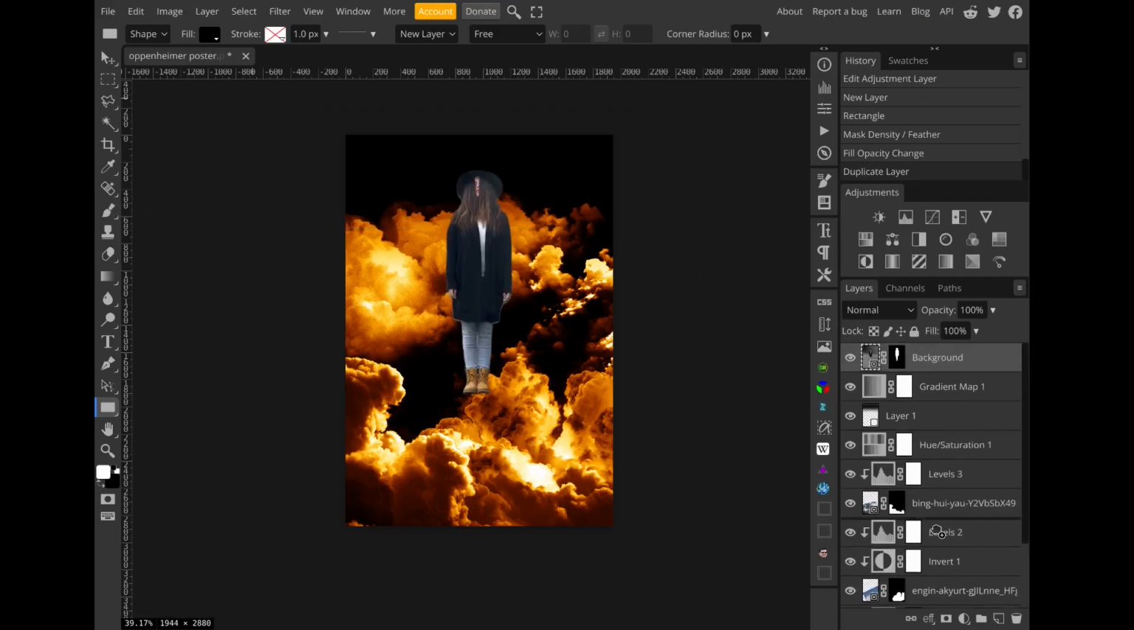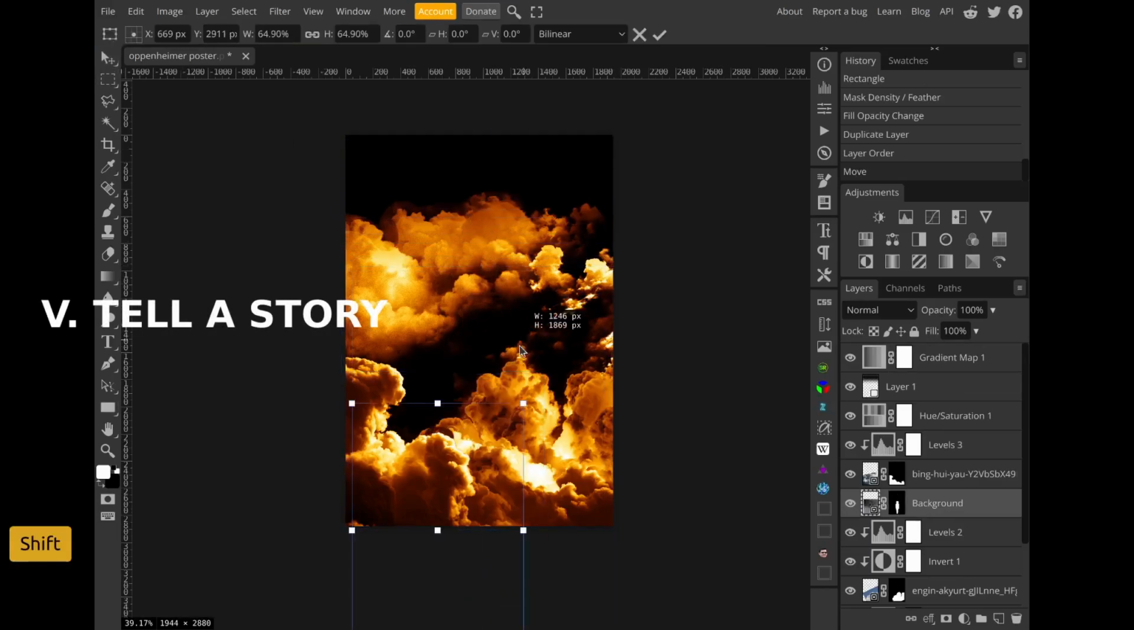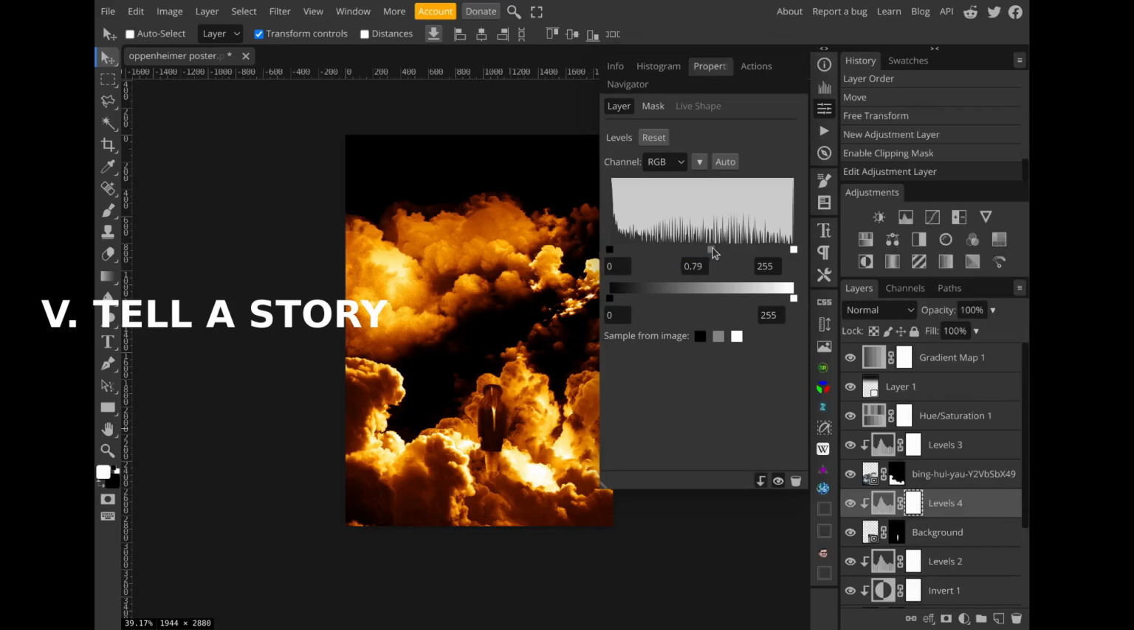To turn this from just an explosion into an actual poster, I'll add a subject whom I've already cut out. Link to the photo is in the description. And I'll just place her between some of the cloud layers.